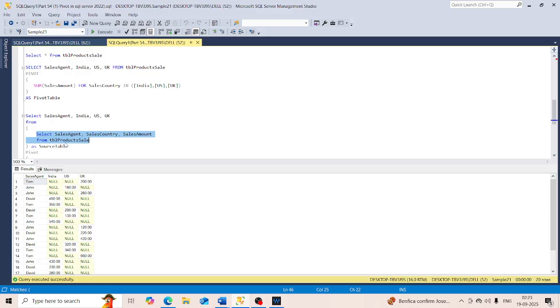From TBL product sales. So obviously, if I execute this query, I get all the rows without the ID columns. So it is as if we have only 3 columns. It is like the same table that we have before, and then you are giving this a name.